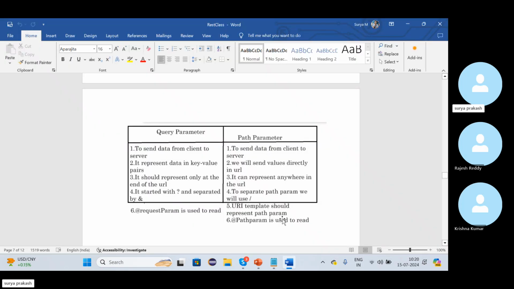A URI template should be represented with a param. Path parameter is used to read. Both query parameters and path parameters are used for read purposes.